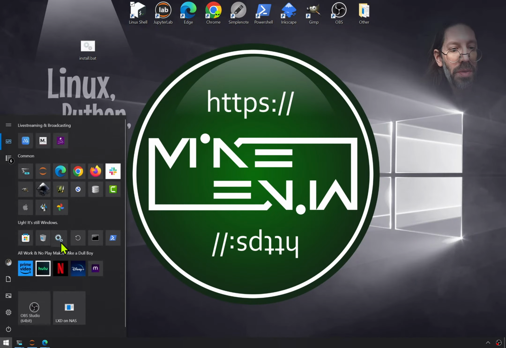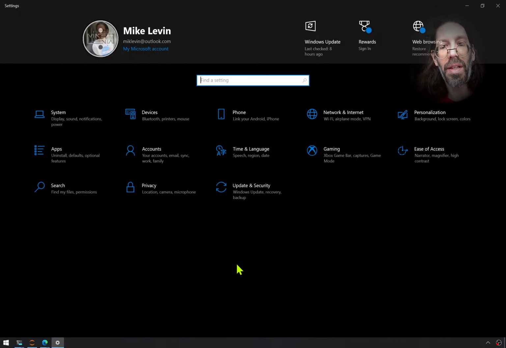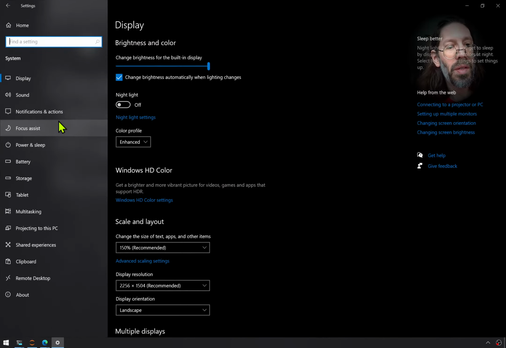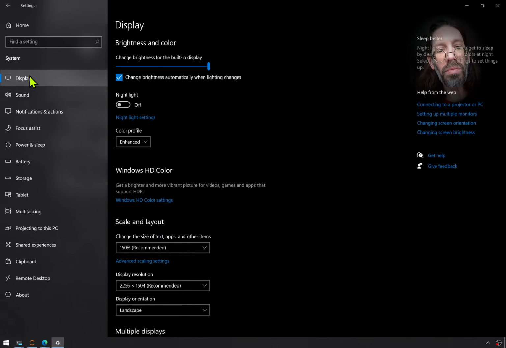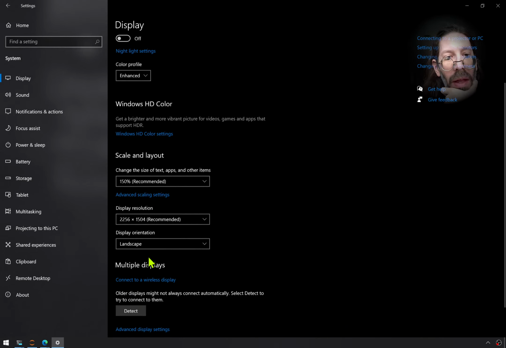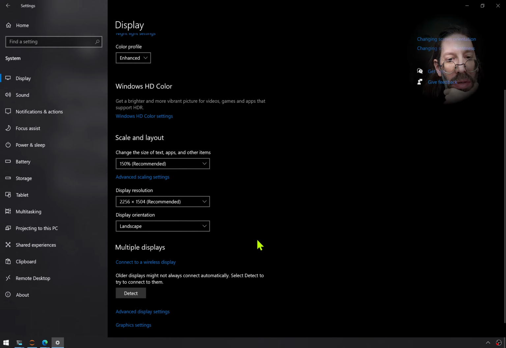That's services. Whoops. I don't want services. I just want settings. Oh yeah, that's right. Windows 10. We still got that there, thank goodness. Display. Was it display? Oh, I lose track so quickly. System. Display. And there's 150%. Change the size of text, apps, and other items.